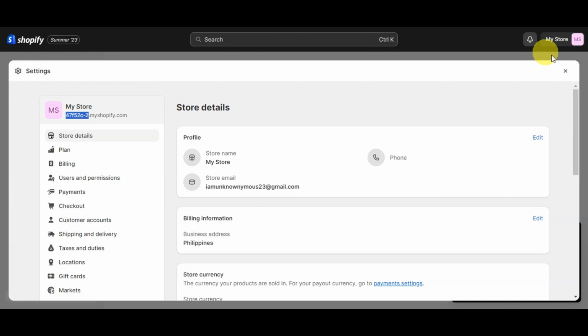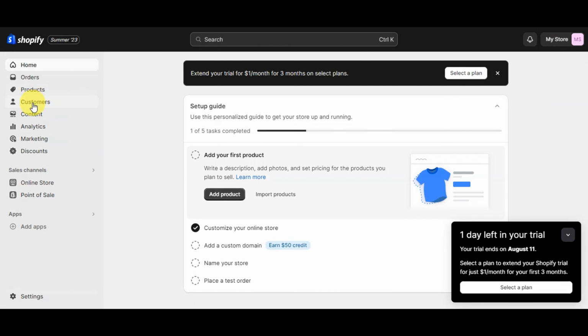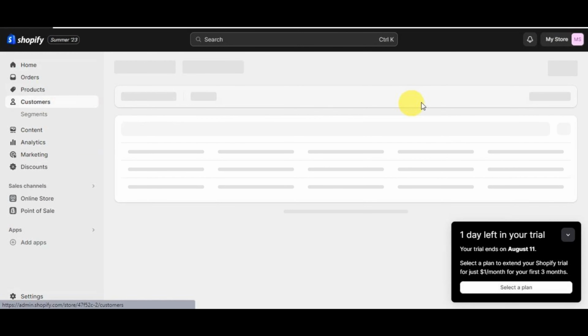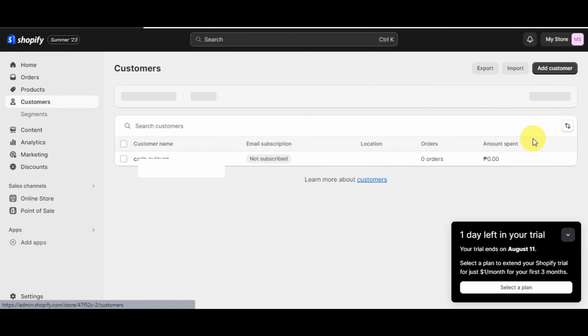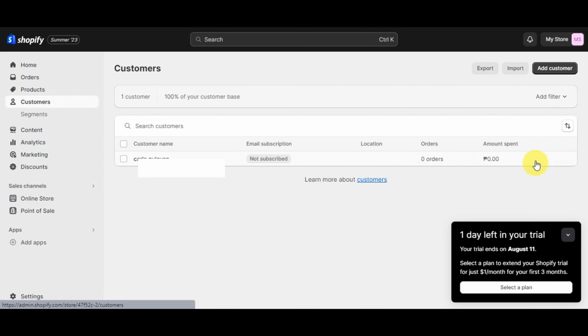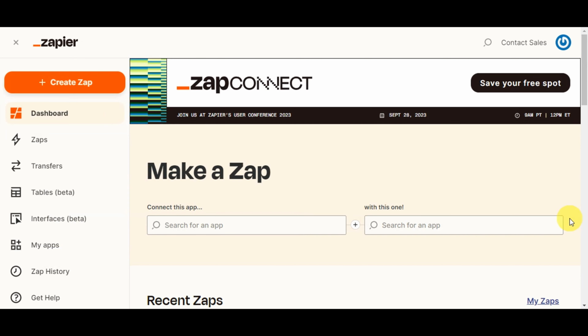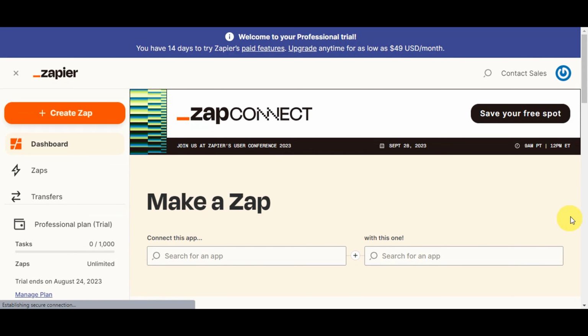And right now we'll try to check in Shopify if the customer that we tested out earlier is added. So just head on to customer. And as you can see, there is already a customer in here. That means the test earlier was successful. And that's it. You've successfully connected Shopify with Wix and set up automation using Zapier.